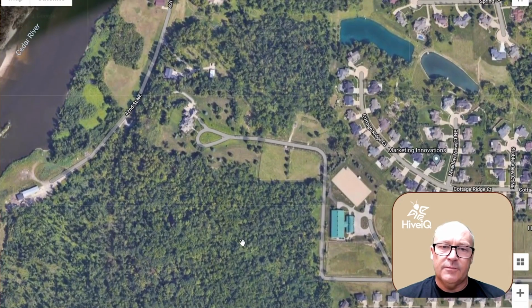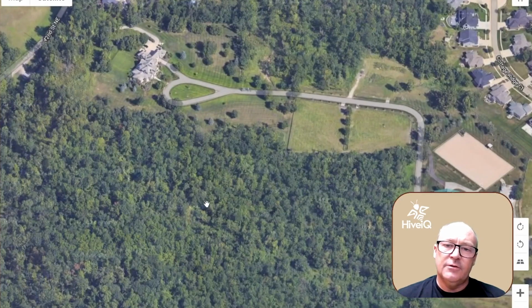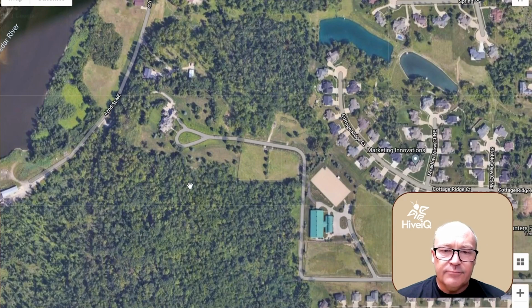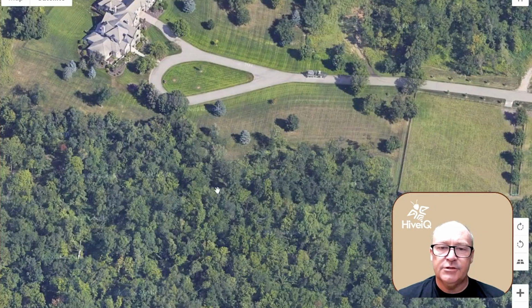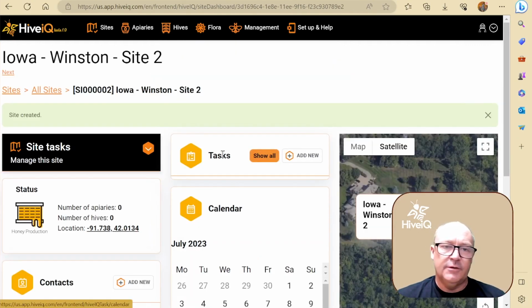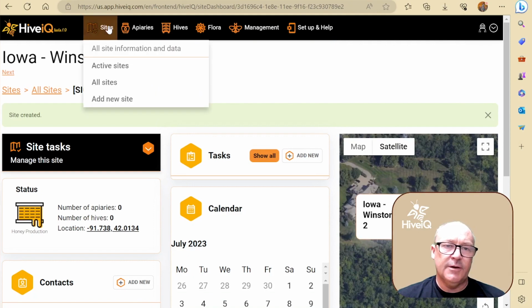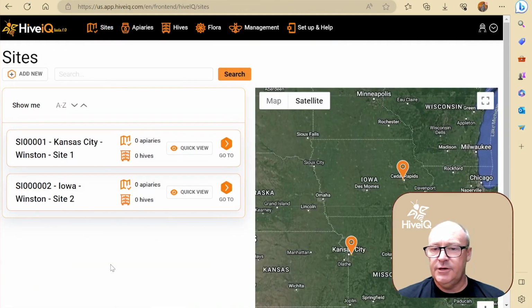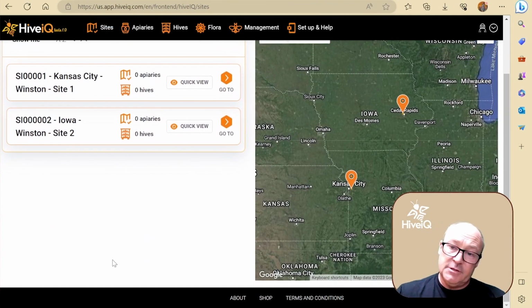That's a beautiful property, and he said that we can put our bees just here in this clearing right there. Click submit. Now we have 2 sites. So let's quickly go back to the dashboard one more time. So now you can see the map is again centered around the 2 sites. So as I add more, it just keeps recentering.